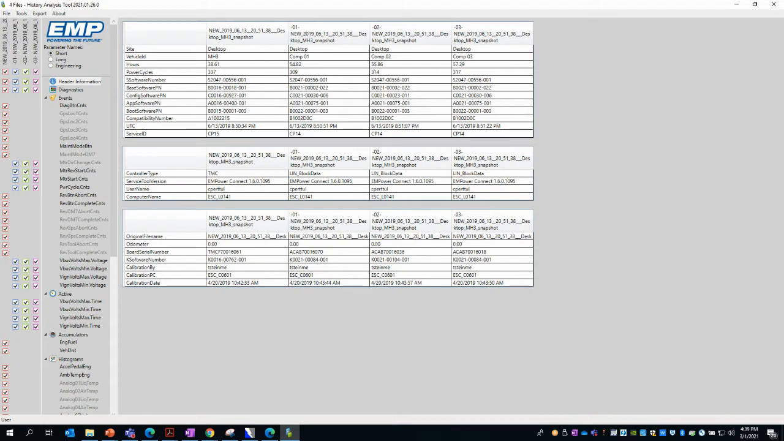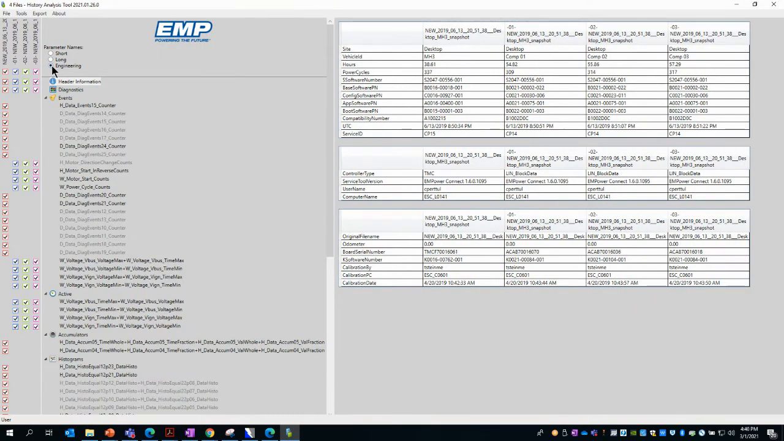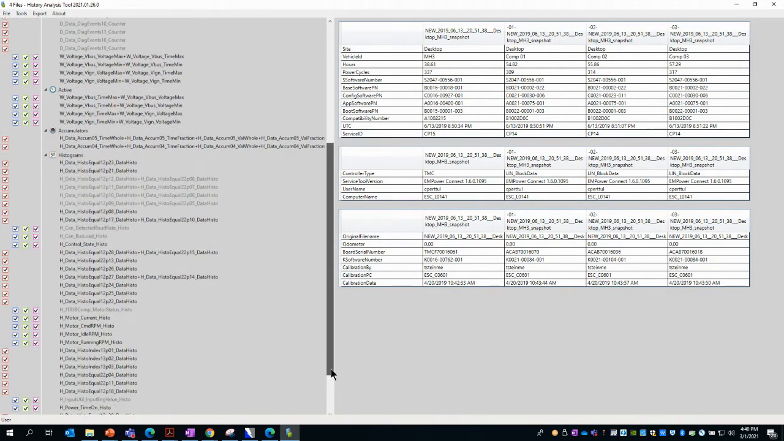Once opened, it will default to the header information, which includes the vehicle and site data you entered prior to capturing the history, along with software and calibration information of EMP's system and component controllers. In the top of this column, I can change the parameter names from short to long and engineering. And as you can see, this changes the description of the parameter names shown below.